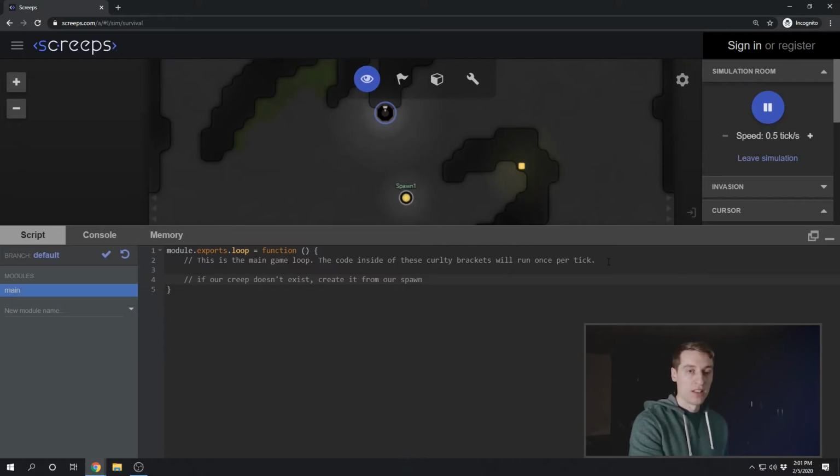Okay, so once our creep exists, we want to create an easy reference to our creep because we're going to be using it a lot to tell our creep what to do, and we don't want to look up that reference every time. So next we want to get a reference to our creep. So we've created a creep, we've got an easy reference to it. The next thing we want to do is have our creep perform its logic.